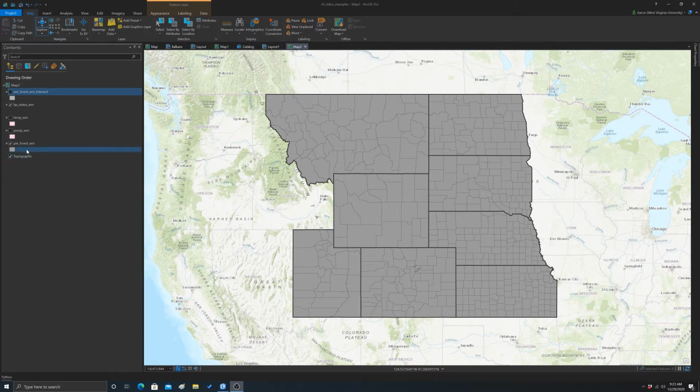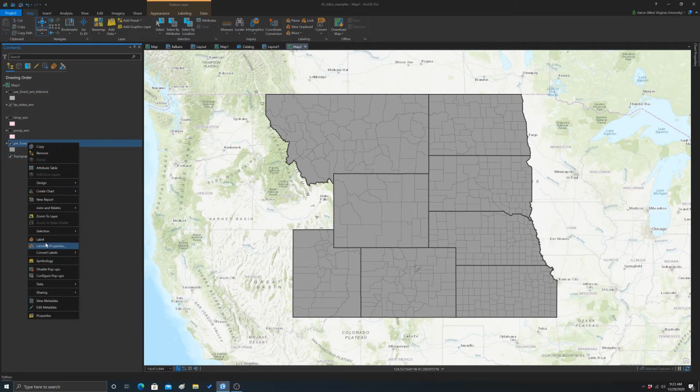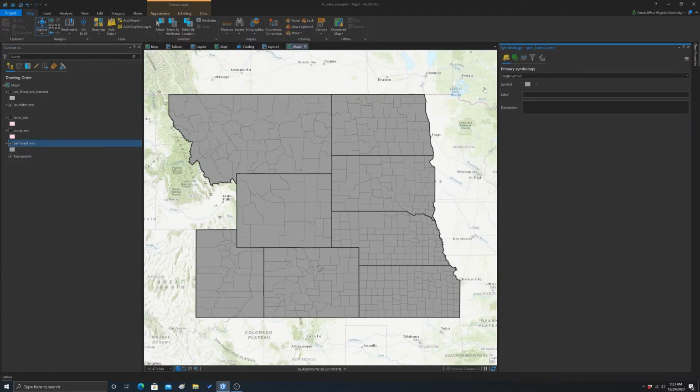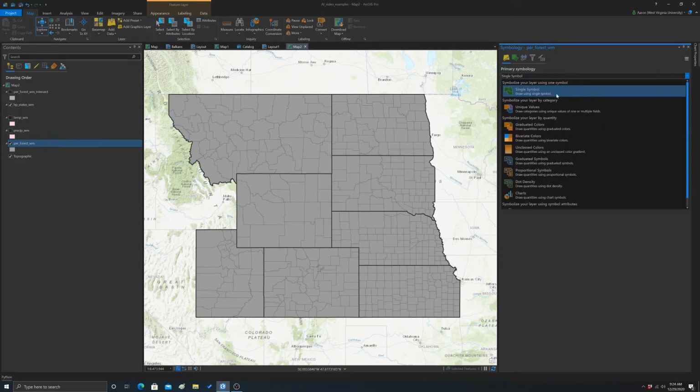So to change symbology, we right-click on the layer in the contents, and then go to Symbology. That opens up the Symbology pane for that layer. By default, it's set to single symbol. We're going to change that to first Unclassified Colors.